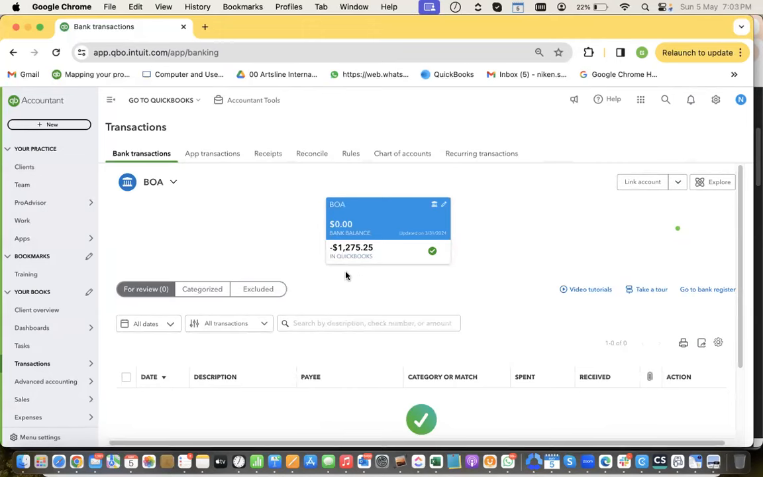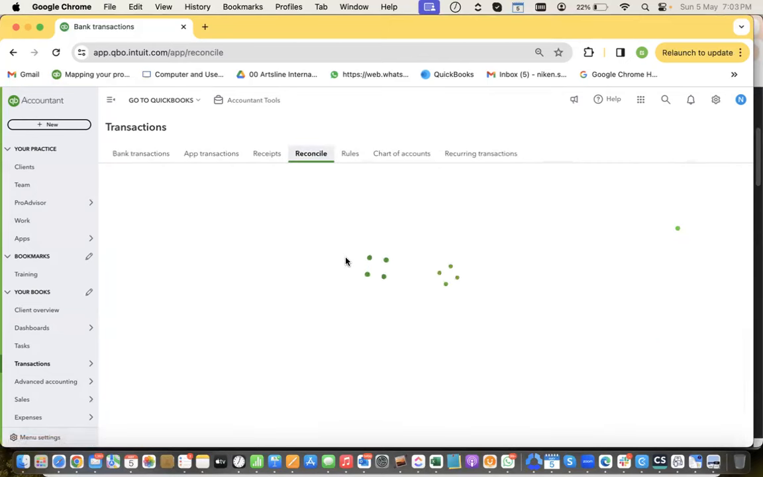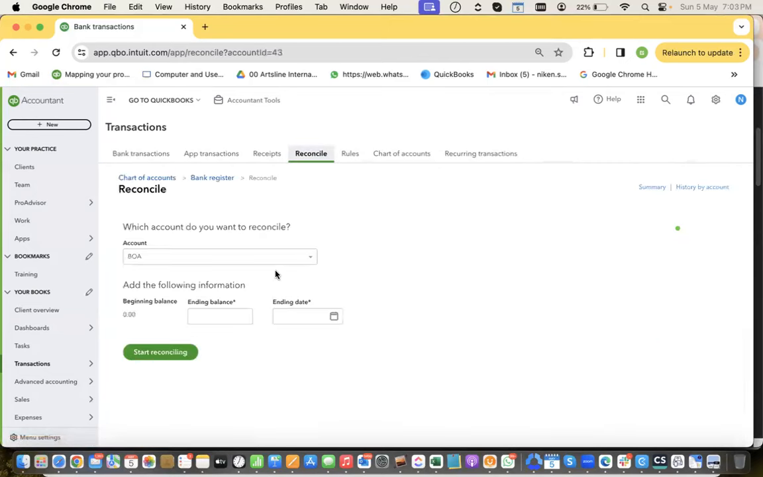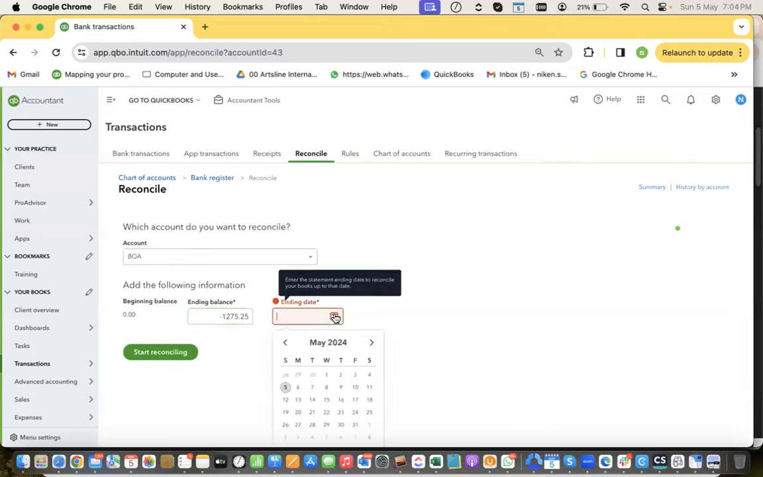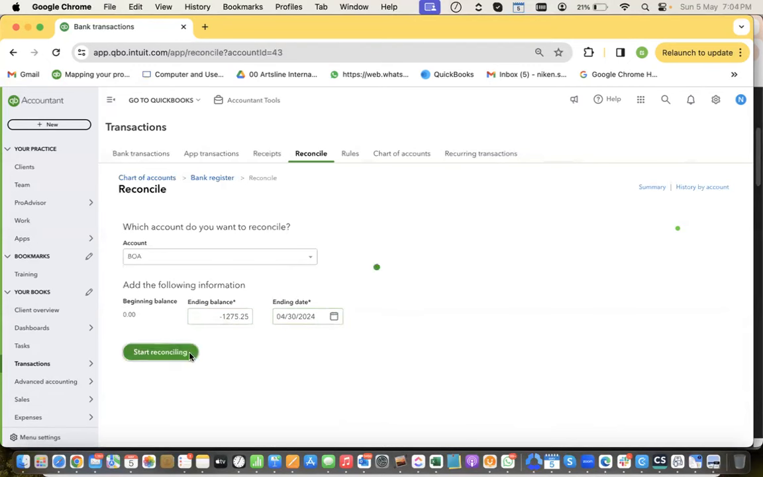So now it's -1275.25. Now here there's an option called reconcile. So I'm selecting reconcile here. And I can put the end balance as -1275.25 for my ending date for the April month. It's correct. So I'm doing the start reconciliation.